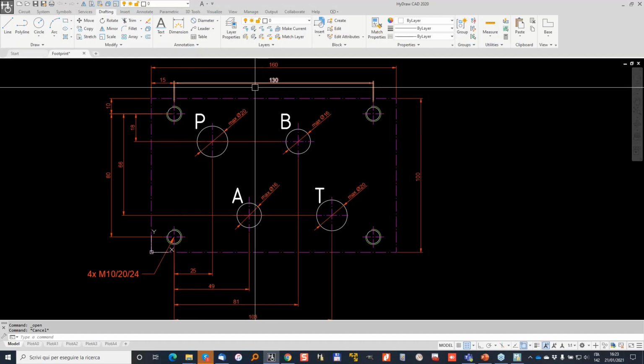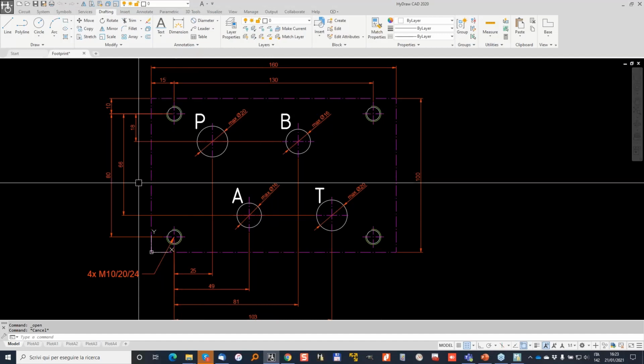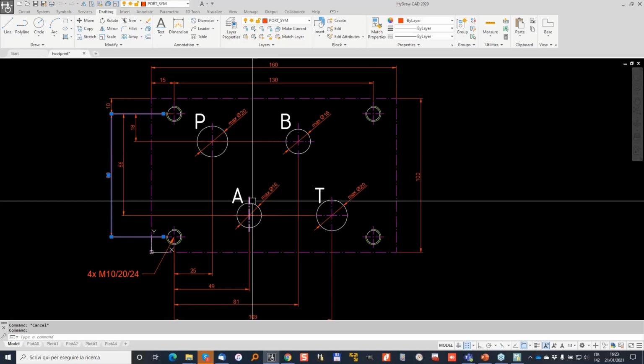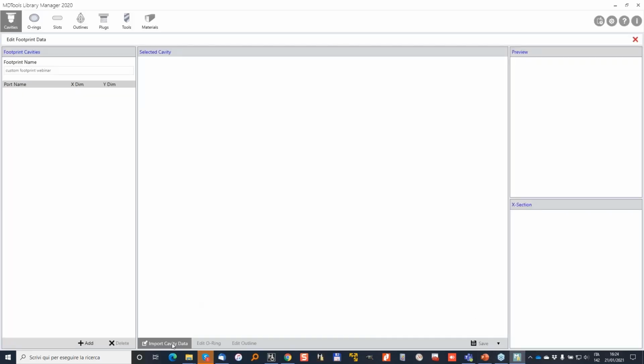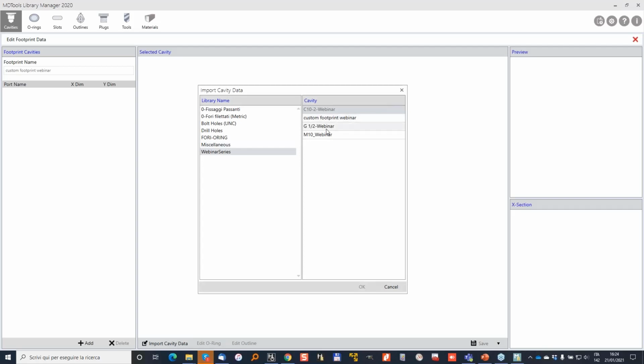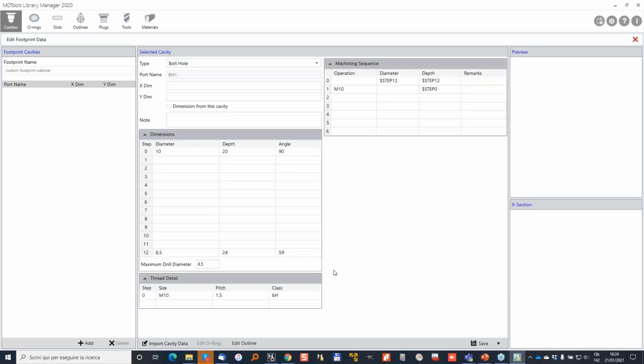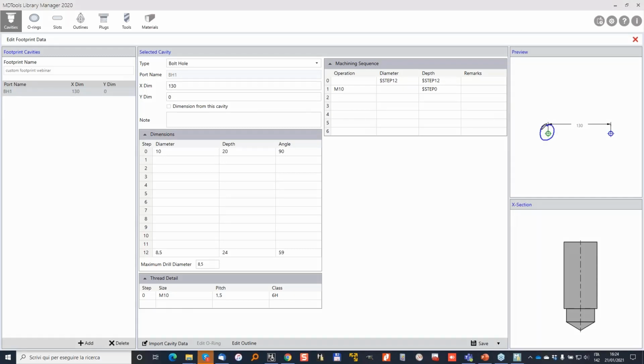So here we have the pattern, which is 130 and 80 millimeters. So let's start building all the 4 bolt holes. Again, we can import the same M10 webinar. So it is importing this geometry, and we can define the distance. On the X, we have 130 millimeters and 0 on the Y. And we click Save. And now we see 2 cavities showing up here. This is the origin of the cavity, and this is the new cavity. In green, you always see the parent cavity of the footprint.